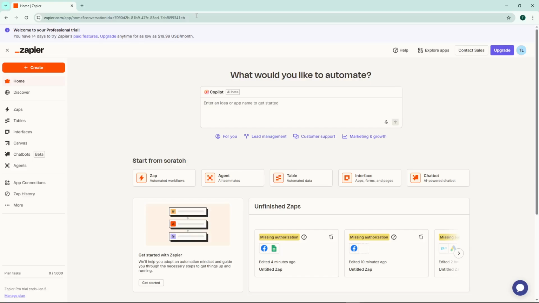Welcome back, everybody. Today I'm going to teach you how to connect Facebook lead form with Zapier. This is incredibly useful if you want to automatically send your Facebook leads to other apps like Google Sheets, your email marketing platform, or your CRM, saving you hours of manual data entry.